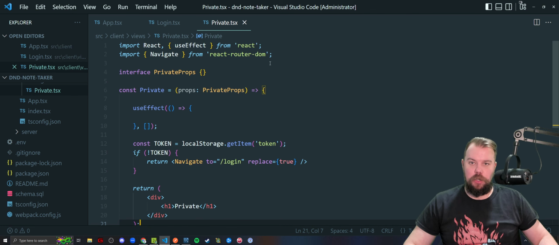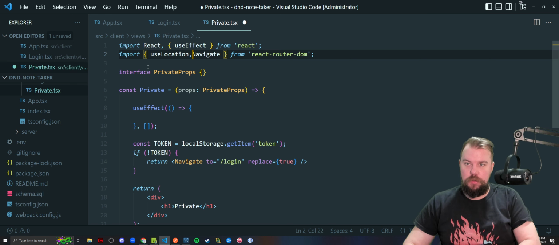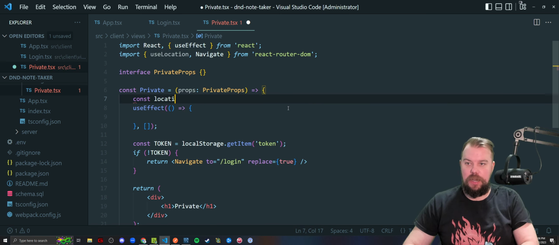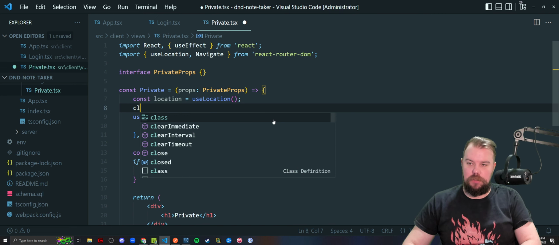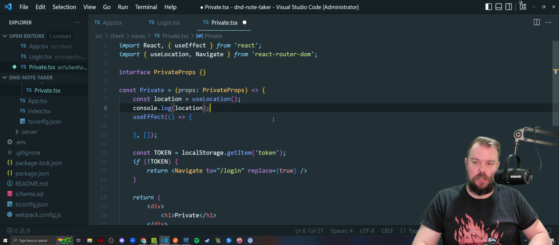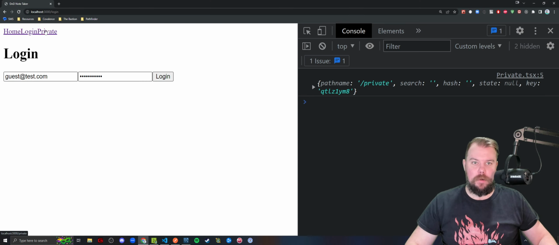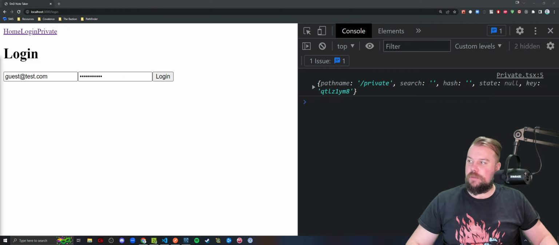There is a neat hook from React Router DOM called useLocation, where we can grab a component's location. So we can say, hey, location equals a call to the useLocation hook. And let's console log what this looks like real quick so y'all can see what I'm getting at here. Cool. Boom. Private. Right, so we have where our location is coming from.